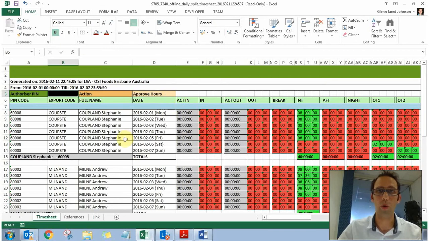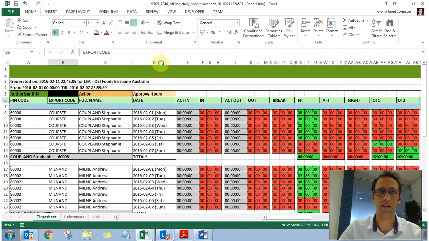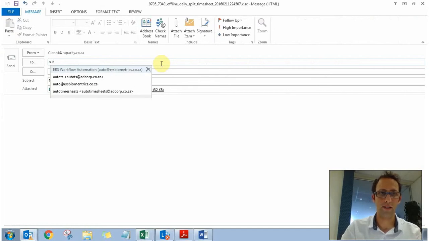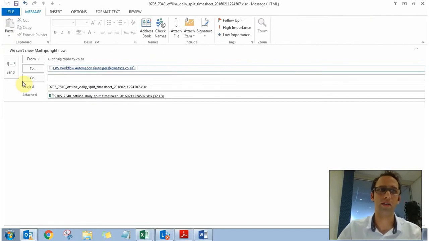And you can put in your authorizer PIN, 1, 2, 3, 4, 5, 6, and email it back to the system. File, Share, Email, Send as Attachment. And again, sending it to auto@ersbiometrics.co.za and send.